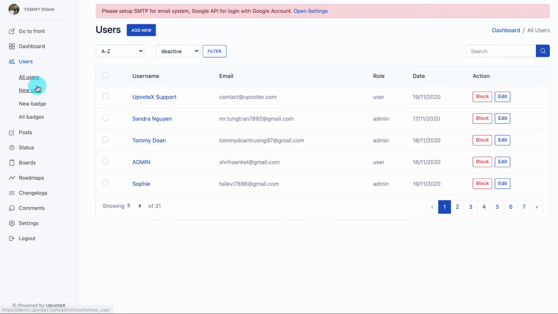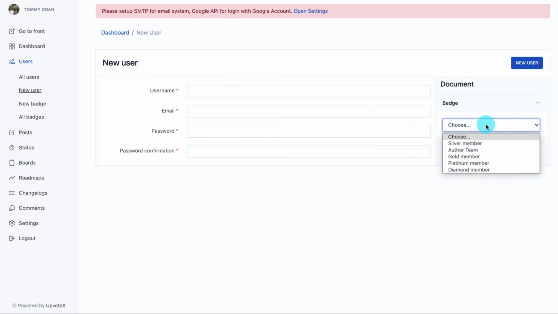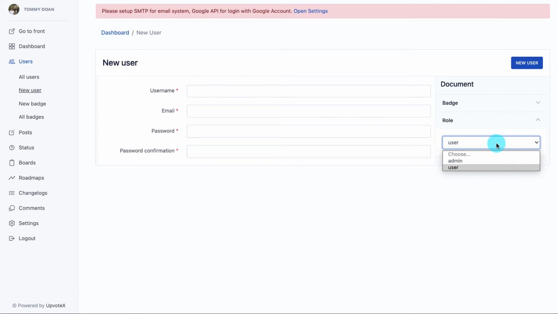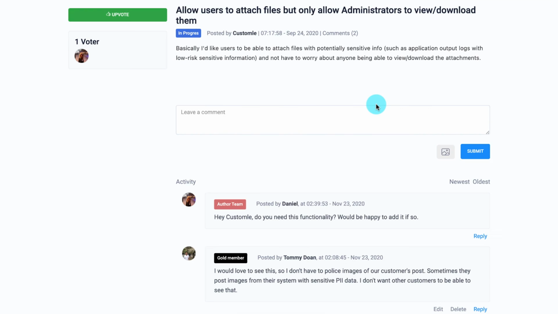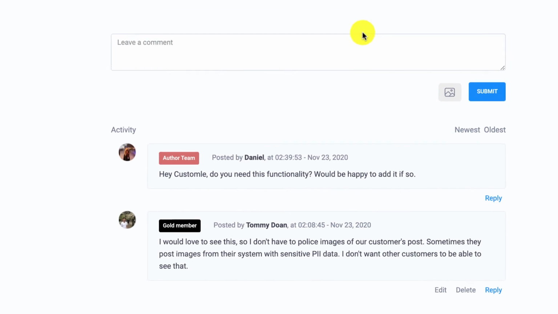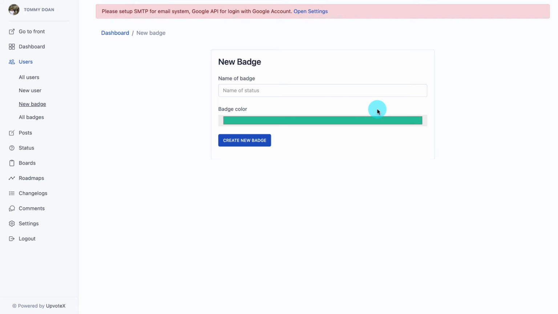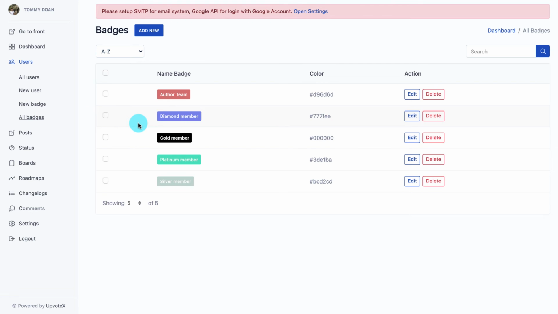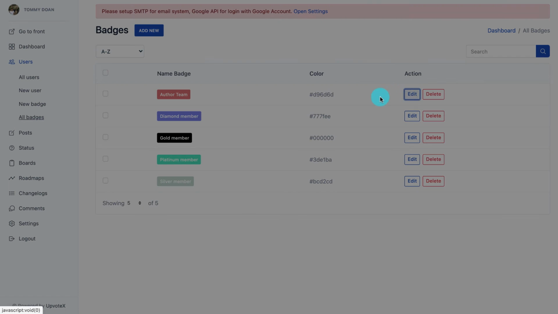New user is where you can instantly add a new user, then assign to them the relevant batches and role. The batches will be shown near the username whenever they post a comment. And of course, you can add more batches in the new batches tab by filling the name and color. To remove or edit any batches, you can go to the own batches tab to do it.